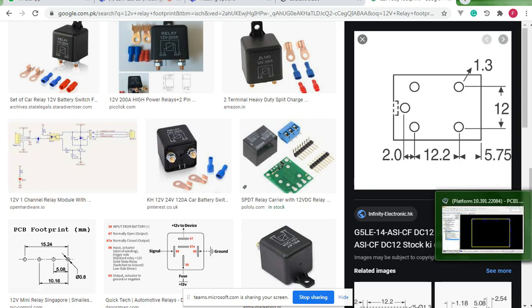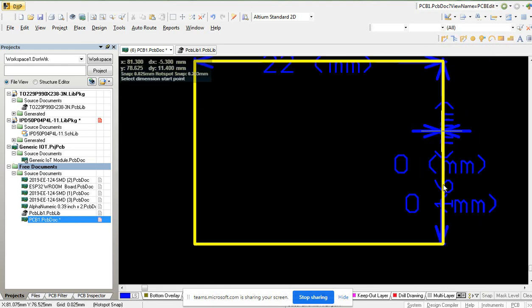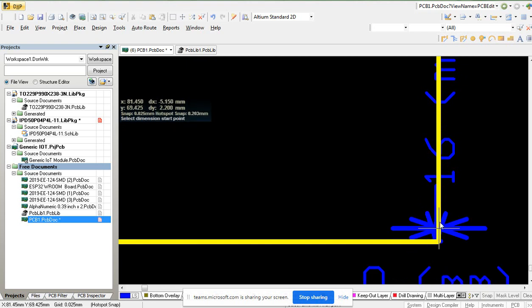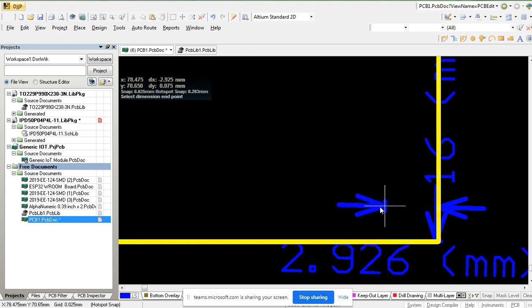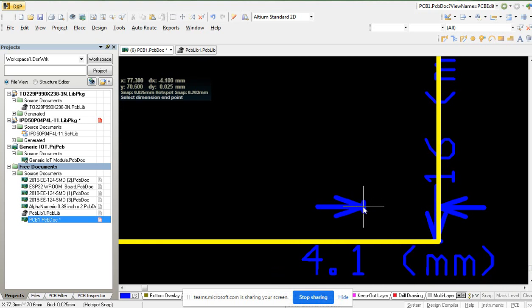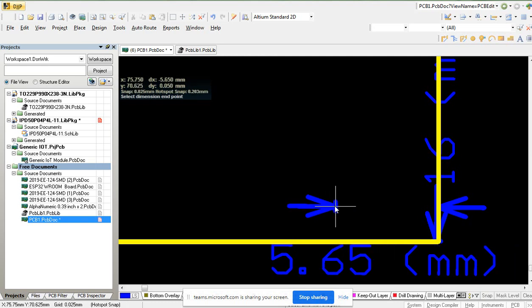So I will go back, and this time I will make a small dimension over here. Let me just make a small dimension. I hope everyone can have a look at this one. This is not very okay. So this one I require 5.75, if I'm not wrong.